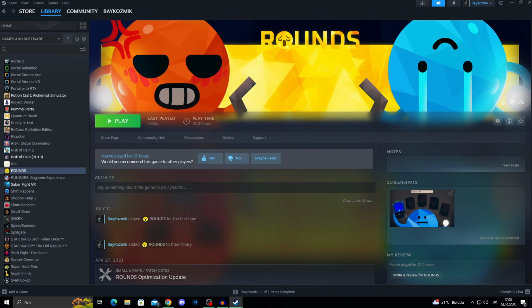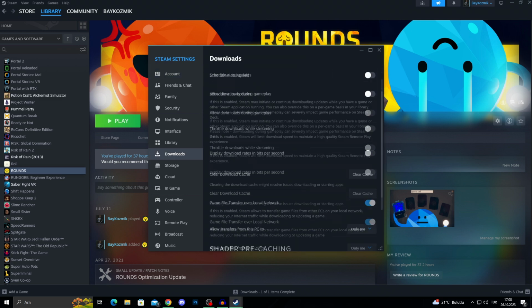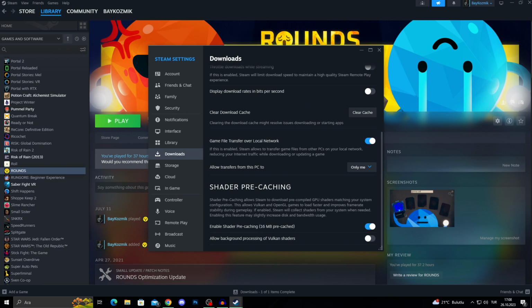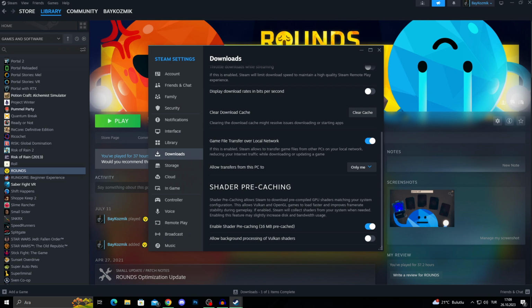But even if that doesn't work, there is one more thing I can do, which is to go to my settings again, go into downloads, and clear my download cache and enable my shader pre-caching. These two settings here can work wonders for your Steam, and if you have any general PC problems or Steam problems, these two might actually help you a lot. So you would just go clear cache, confirm, and then try using Steam again.